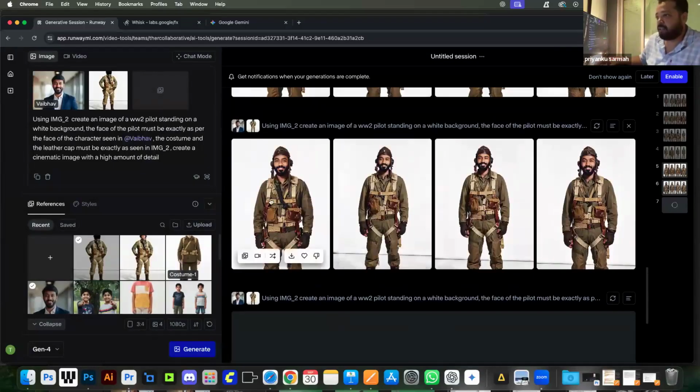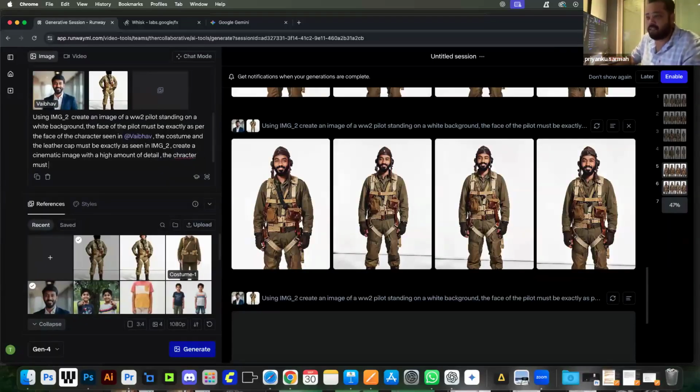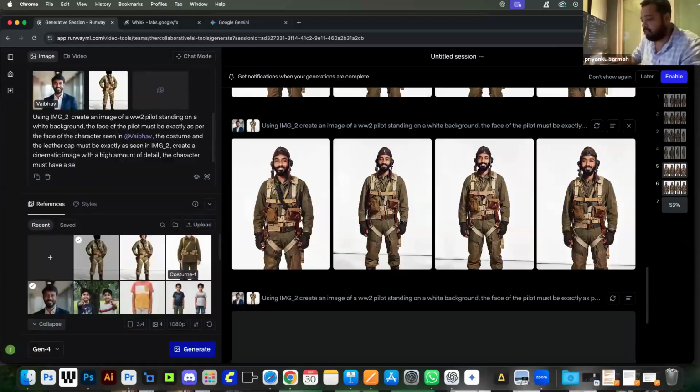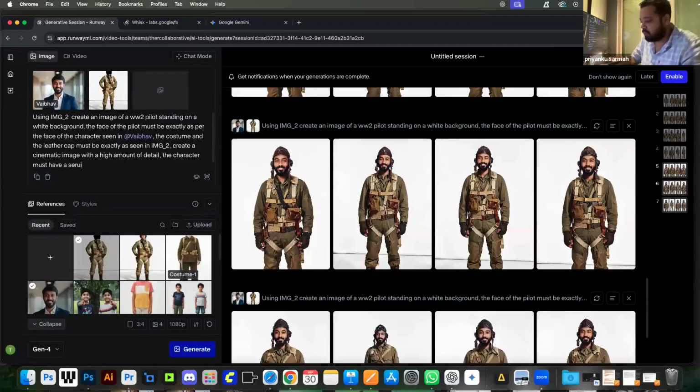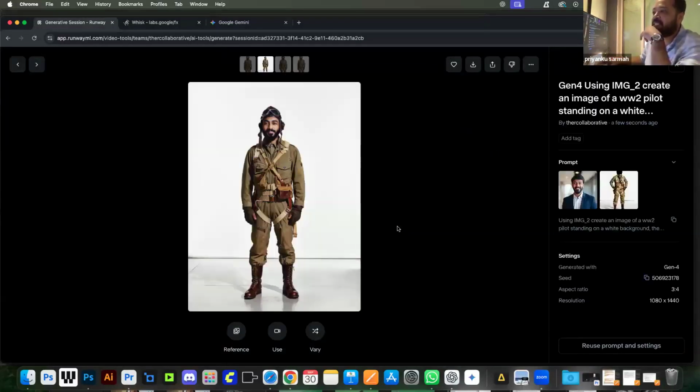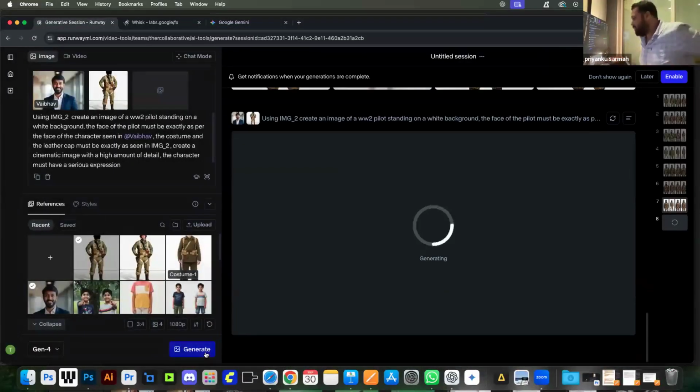Somebody said that what was bothering them is that it still has a smiling face. Let's have the character with a serious expression. Let's mention that in the prompt. Character must have a serious expression. Serious. Otherwise, Weber looks like he's super excited to go into war. Okay, I think this is it.